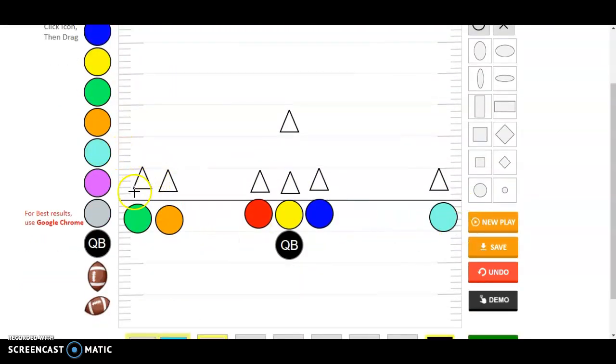So you'll notice too, our field does have 5-yard increments. It's not the most accurate because right now it shows that these guys are 5 yards long, about 15 feet. So that would not work. You can add a football to that quarterback to start.